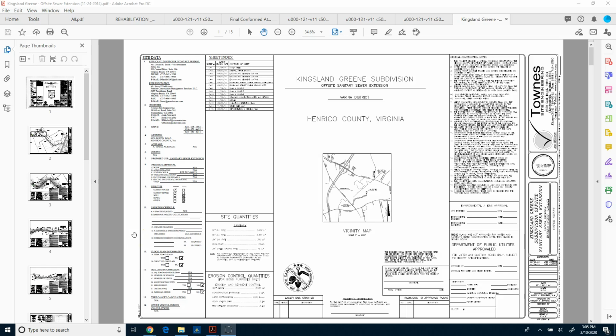All right, so I want to just show another set of plans that was a little bit different than a subdivision or a road or a site. This one actually is tied to the earlier subdivision we talked about, but it's actually an offsite sanitary sewer extension. So it's about a mile long sewer extension to get the sewage that this new subdivision is going to create off-site, basically, into the main sewer system.